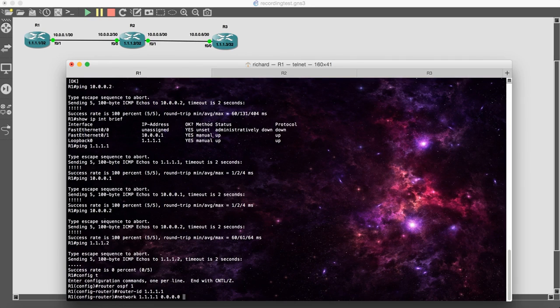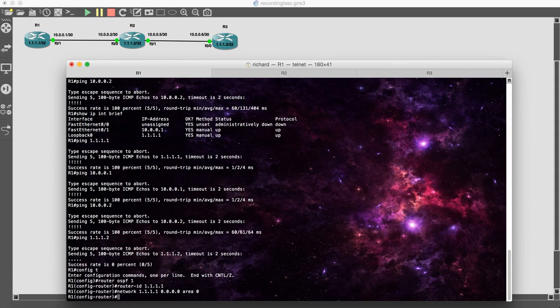If you remember from our configuration on the interface, we use 255.255.255.255. The reverse of that, 255 minus 255, is zeros. And we're going to add it into an area. Once again, not going to get into too much detail here, because that's a whole video on its own.